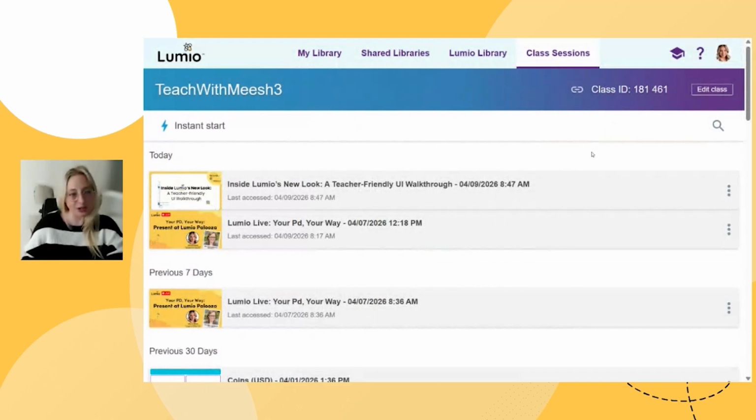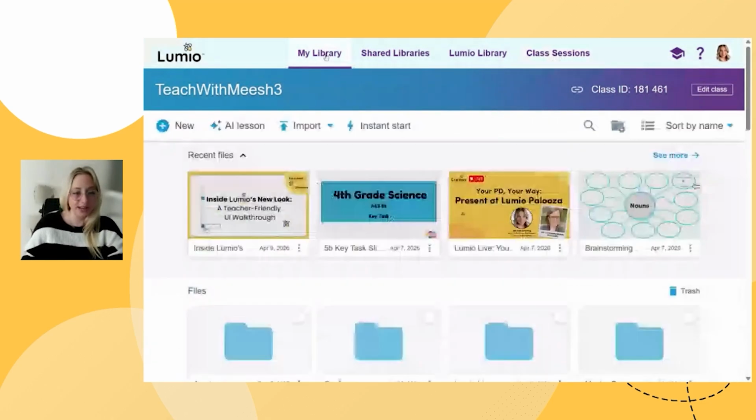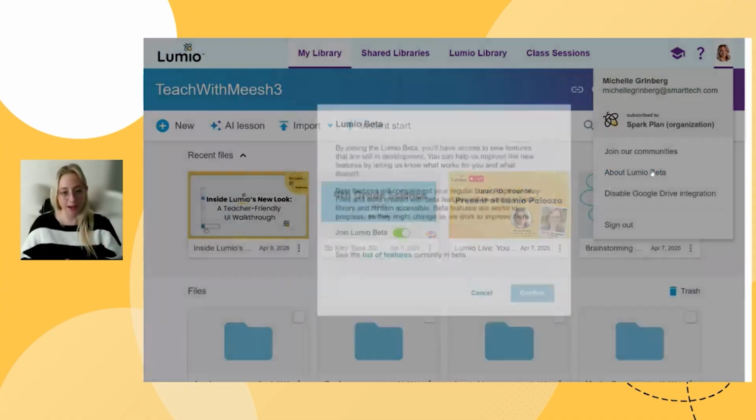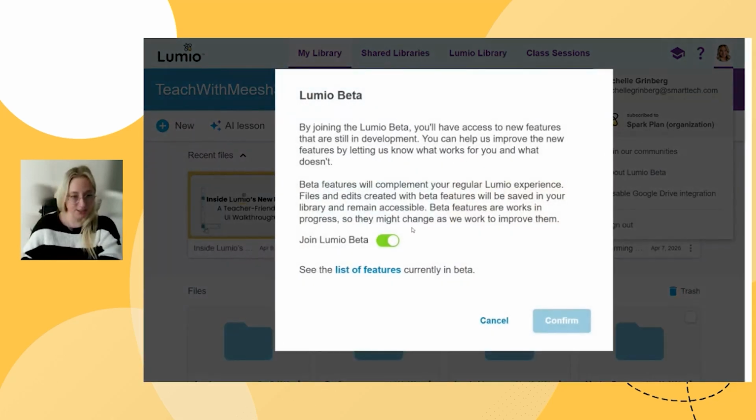On any screen that you're on in Lumio, whether you're in your class sessions tab or your My Library tab, you can click in the top right corner where you have either your initials, or mine is my picture. You click on yourself and you'll get this drop down menu with a button that says Lumio Beta. Now, I've already joined Lumio Beta, so mine says About Lumio Beta. If you haven't yet, yours will say join Lumio Beta. So if you click on that, you'll get a little pop-up that says join.